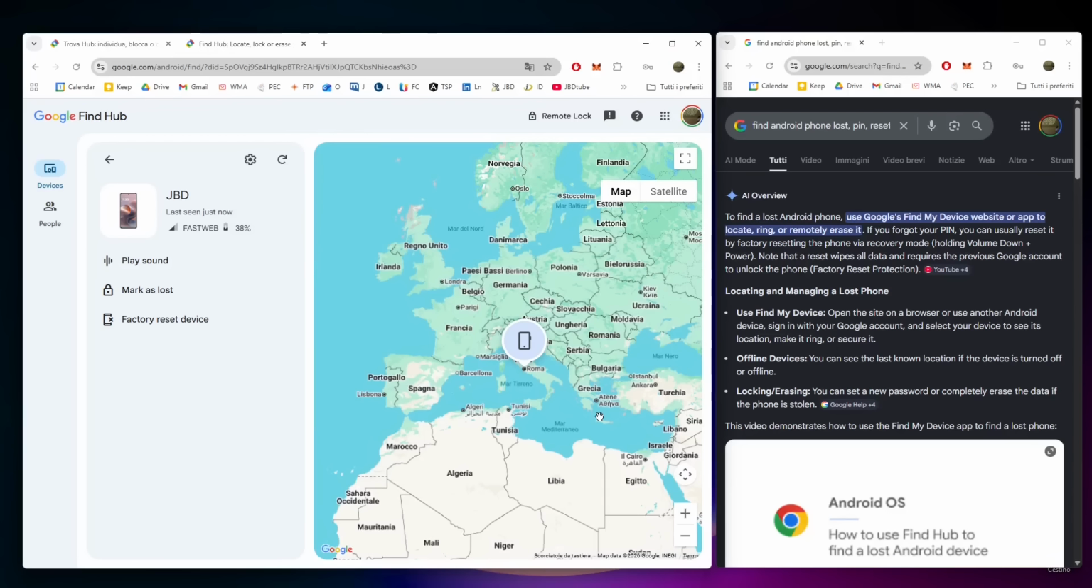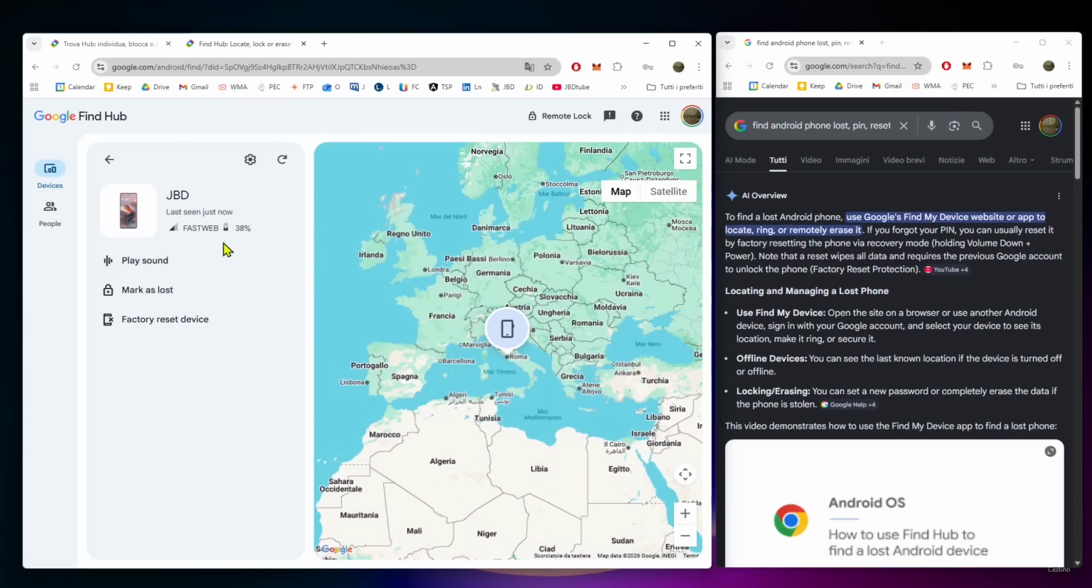In this very quick video guide, we're going to see how we can retrieve our phone, how we can search and find our phone. And we have a series of options here in Google Find Hub. So first of all, I'm going to show you here. If you lost the phone or you're not finding it, you have many options.